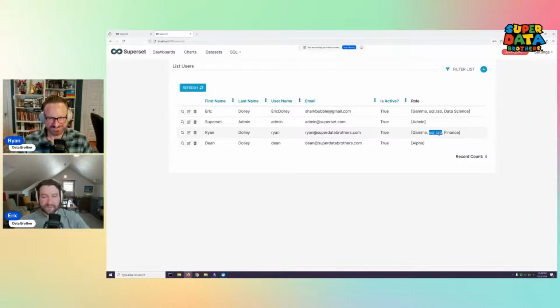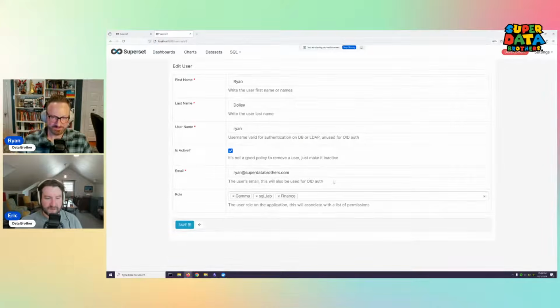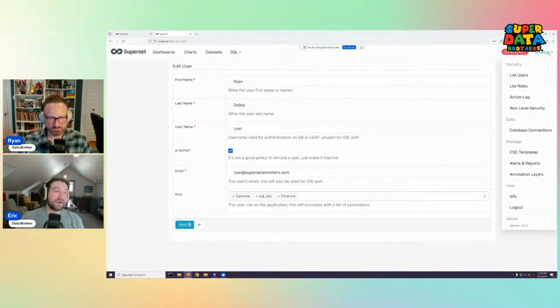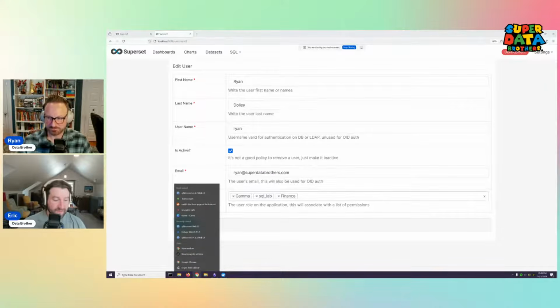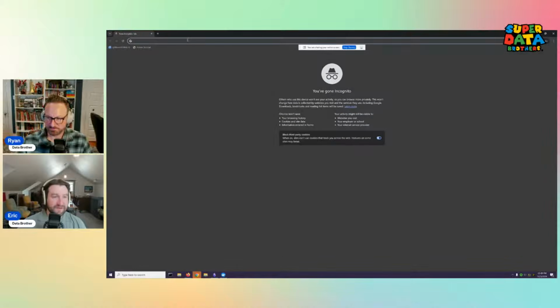SQL Lab. So there are a whole bunch of different... So you do role-based security. Role-based security, but you also have role-based access to content. Okay. Right. So I added you to finance.